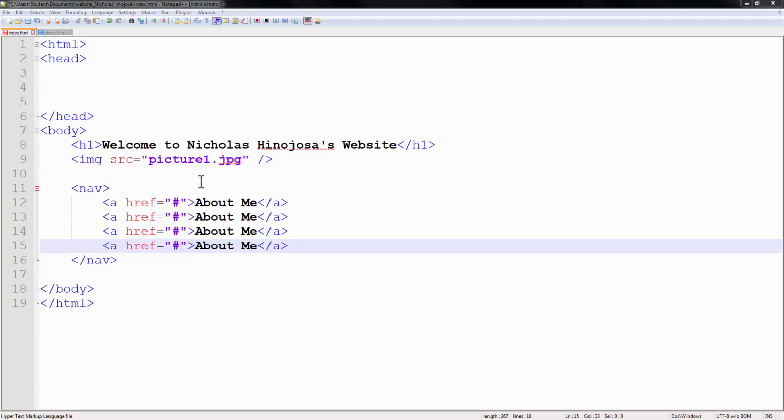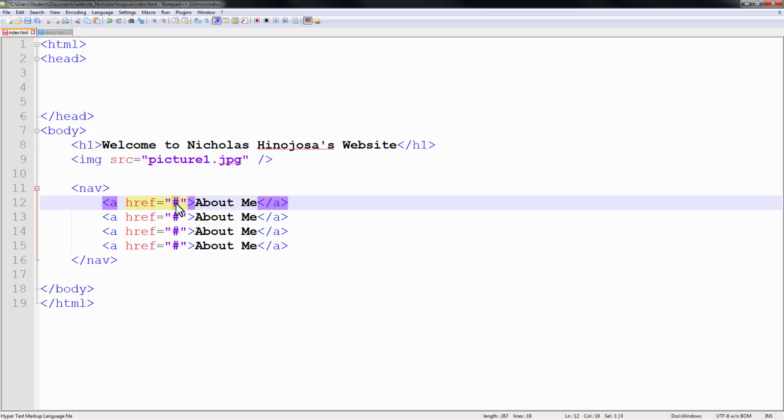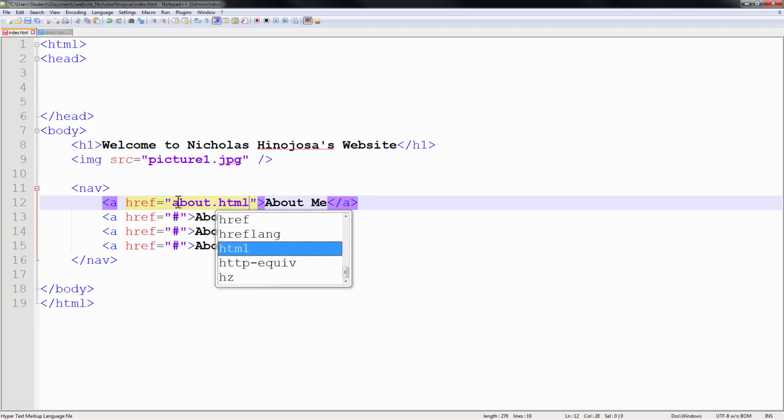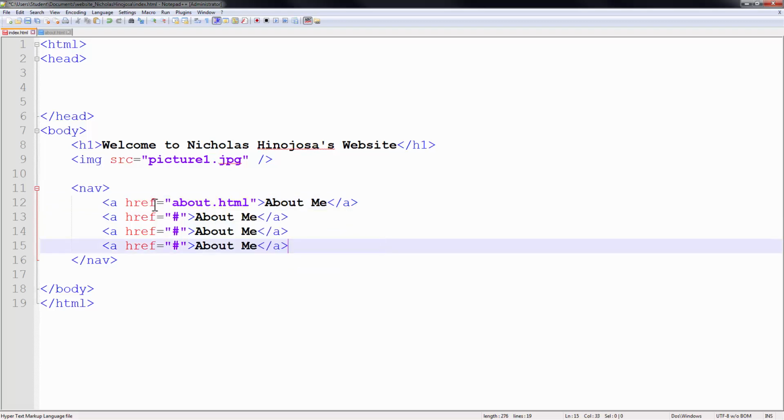Okay, so for the first hyperlink, the href will replace the pound sign or the hashtag, however you call it. We'll replace it with the name of the web page we want it to go to. So we'll do about.html. So when we click about me, the text, it will take us to that page.